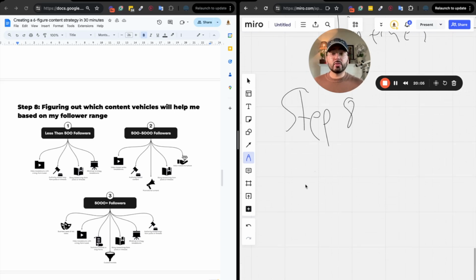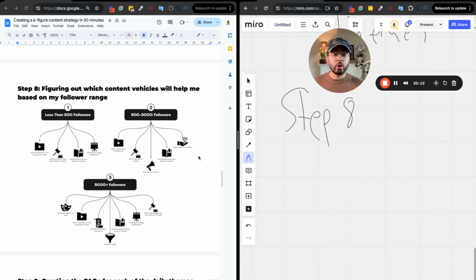So step number 8 is figuring out a content strategy based off of your follower range. If you have less than 500 followers, your content strategy will be different than mine. You cannot just go in and copy my content strategy because I've already built trust. Your objective is to understand where you are in the hierarchy initially and then build your presence up so people can start trusting you, and then you can switch your content strategy.